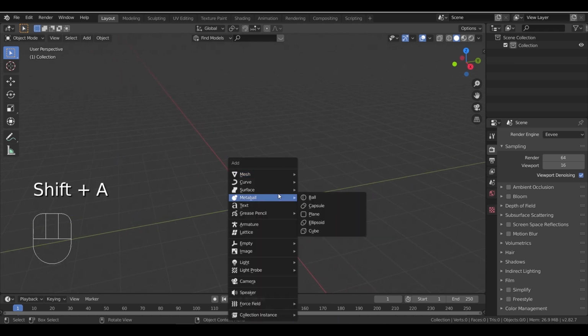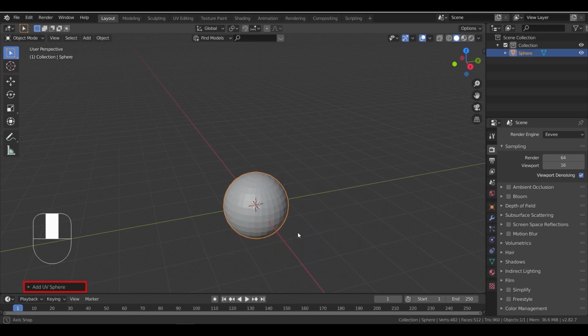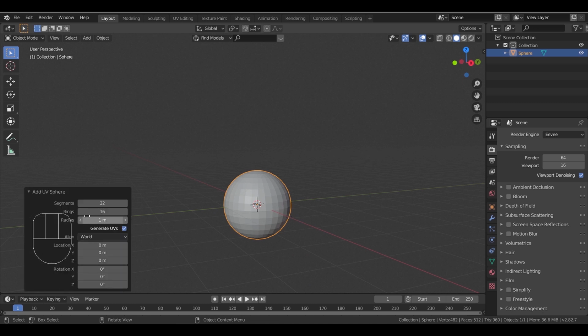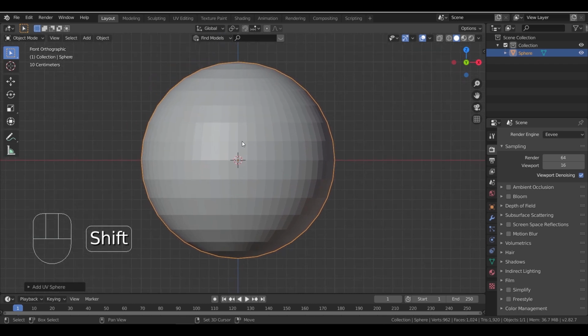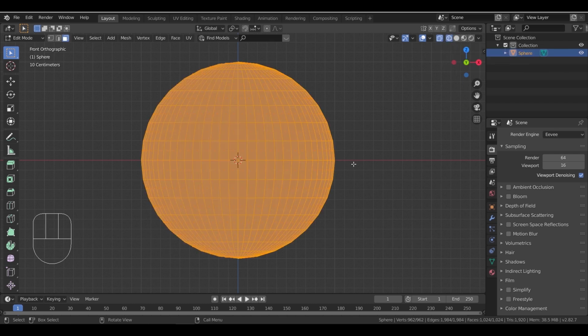Now, press Shift-A to add a new UV sphere. After adding it, the sphere settings will show up in the bottom left area. Increase the segments number to 64. Then, press numpad 1 for front view, and with edit mode face selection and the wireframe preview, select the bottom half of the sphere as shown, and hit X to delete the faces.